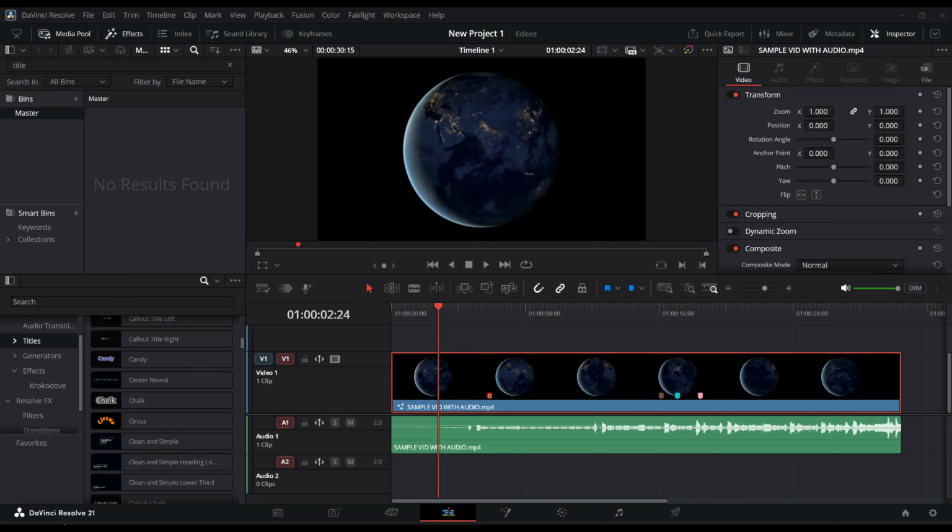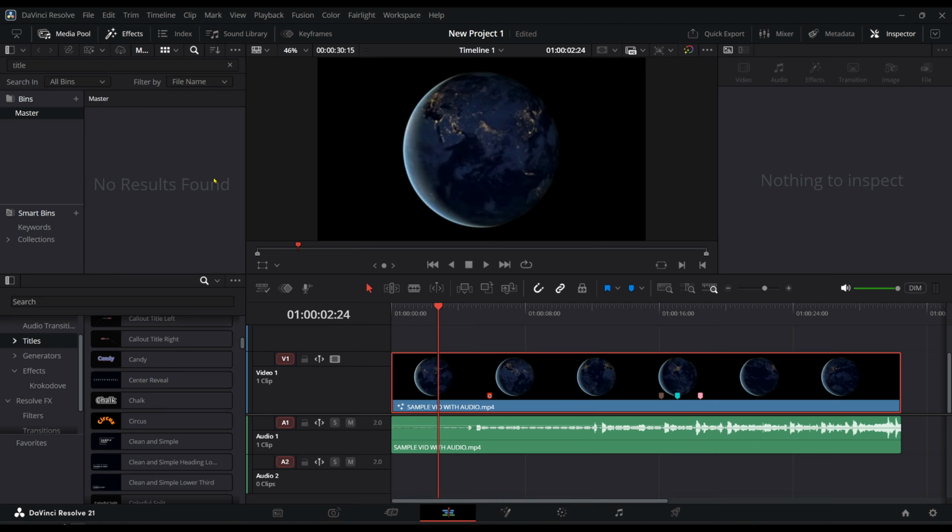In today's video, I'm going to teach you how to add a glitch effect in DaVinci Resolve. To get started, open your project and find the clip you want to apply the glitch effect to. Make sure that clip is already placed on your timeline because that's where you'll be adding the effect.